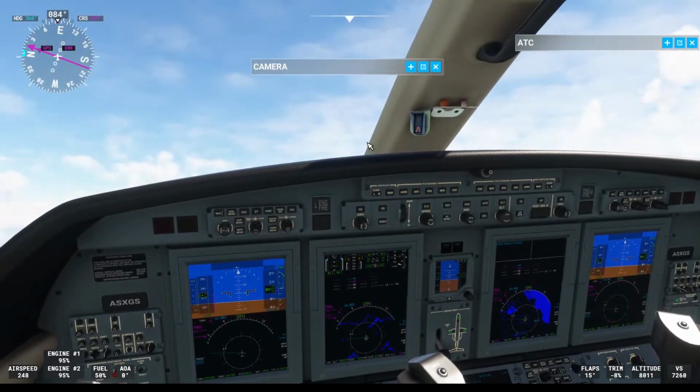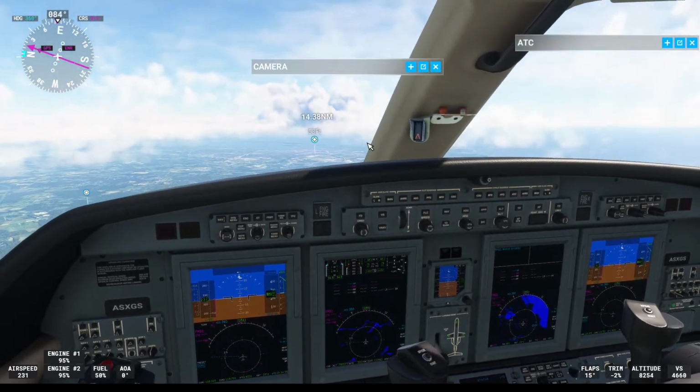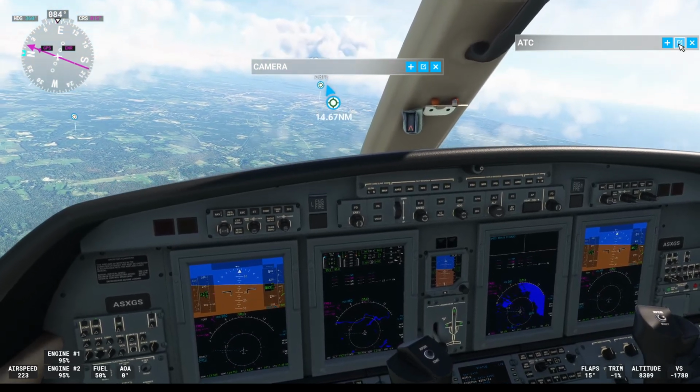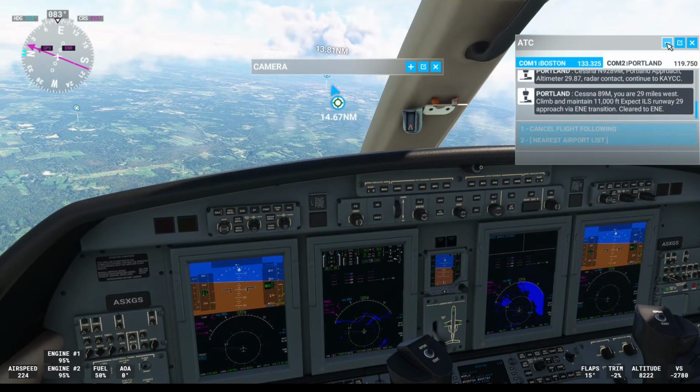Cessna 89er Mike, you are 29er miles west. Climb and maintain 11,000 feet. Expect ILS runway 29er approach via Echo November Echo transition. Clear to Echo November Echo.